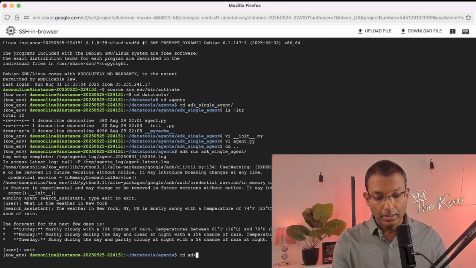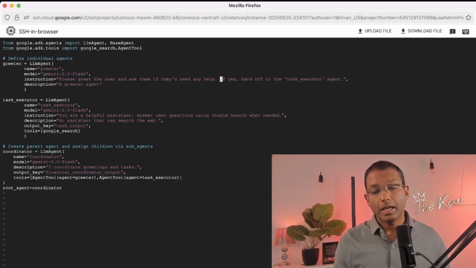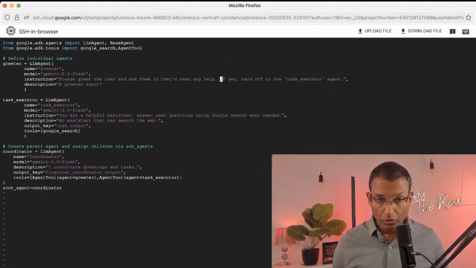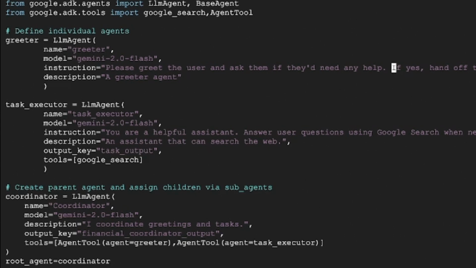Let's go into the multi-agent folder I've created. It's a similar structure, with an init.py where we just import the agent, and then we look at the agent.py. In this example, I'm using an LLM agent, Google Search, and a base agent. I'll explain what I'm doing. I'm defining a root agent. That's the orchestrator agent, a coordinator. The root agent is an LLM agent.